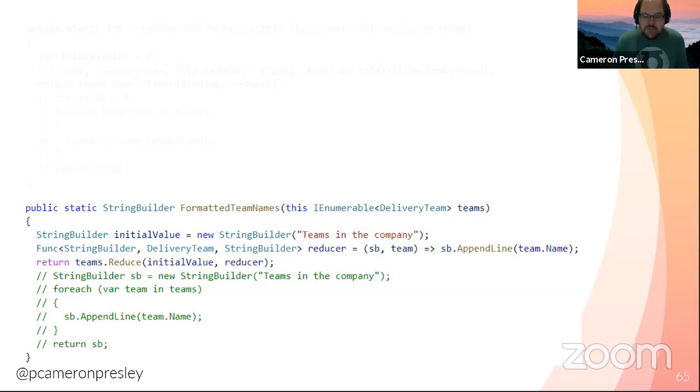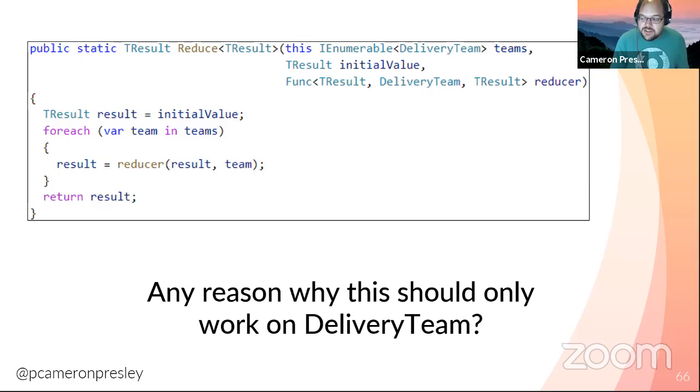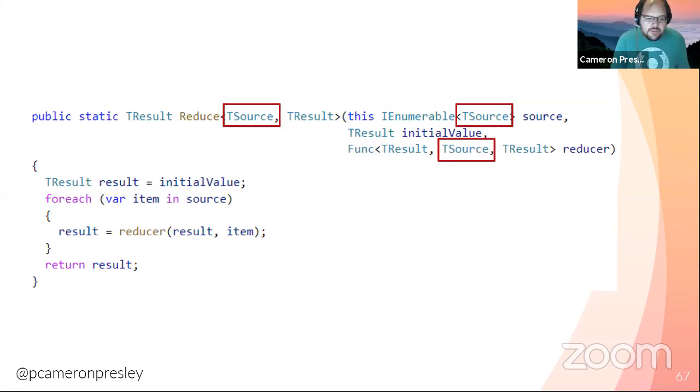Wonderful. Yeah, so let's talk about that. You literally caught me a little bit ahead. Is there any reason why this should work only on delivery team? Absolutely not. We can genericize that one more layer. And the fact that you all are already guessing my slide deck is telling me I'm probably doing a good job of hammering the generics. So yeah, we've got reduce. We just switched out delivery team for T source, and then all this has to work. And so this is our implementation of reduce.